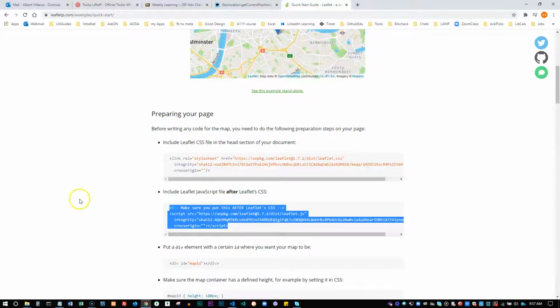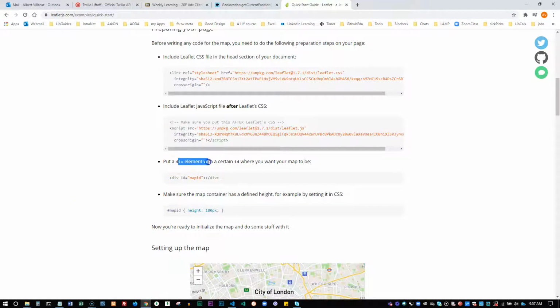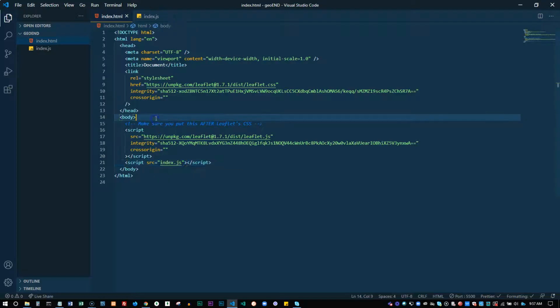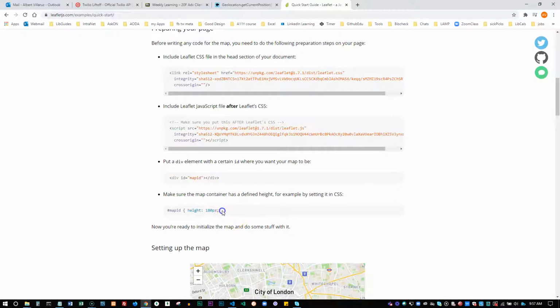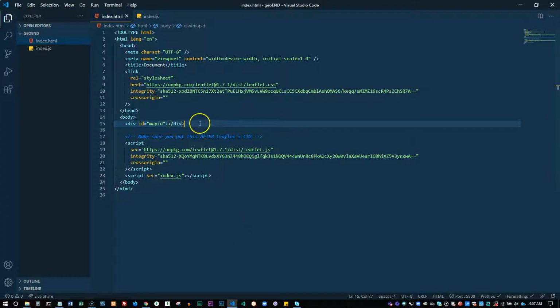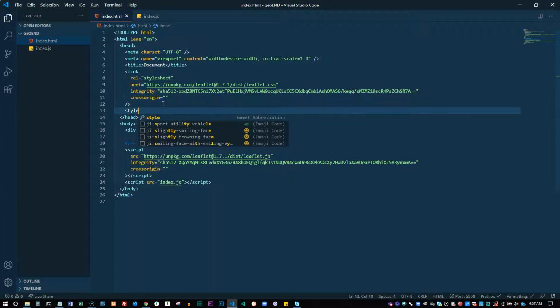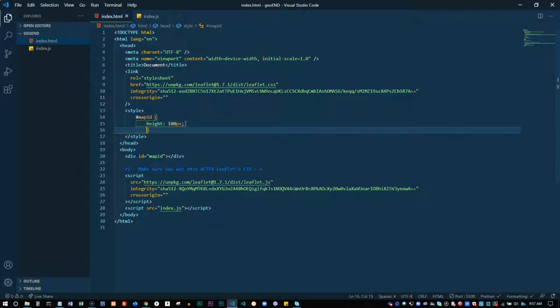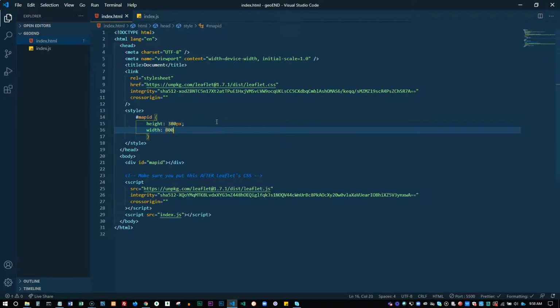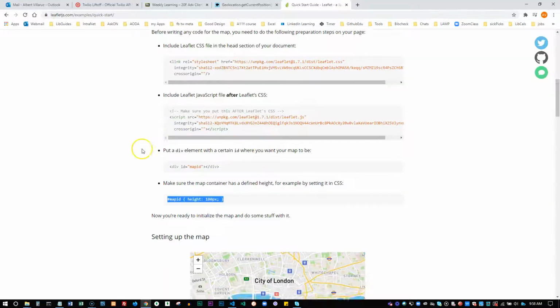Okay. Now, it says put a div element with a certain ID. So we'll just put that in our body. Now keep in mind the ID attribute, because we'll have to change something in the future. And then we'll have to give it some dimensions. So we'll add in a style, add in some dimensions. Maybe, you know what, that's a little bit too small. We'll make it bigger. And maybe we'll just add a width as well. 800 or something. Maybe 400 and 800. Something like that.